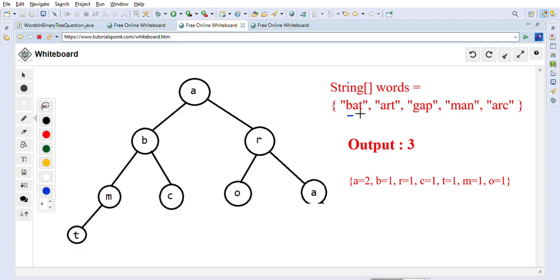For example, bat. You can use B here, A here, and T from here. So you can create the word bat. Art, can the word art be created? Yes, A is here, then R is here, and T is here. So you can create the word art also by using these characters. This set of characters you can use one time for each word.